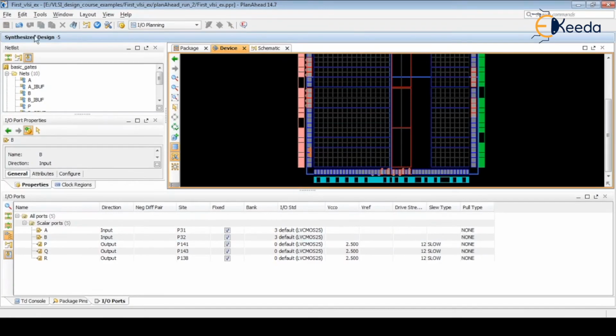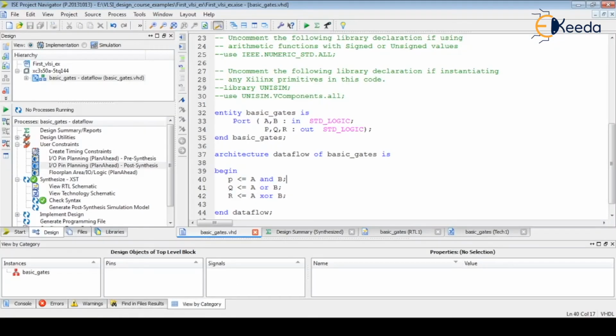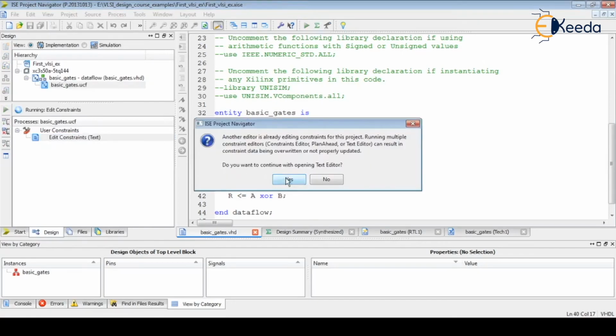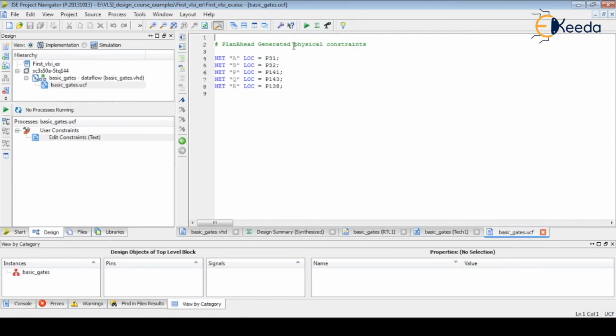It will save our constraint file. Automatically it will create that constraint. Here the only constraint we have applied is the location constraint. If you want to see the details, you can go into ISE, and if you explore our design file name, basic gates, here you can see basic gates.ucf. Then in the processing window you can edit the constraint text. Then here you can see PlanAhead has generated the physical constraint, and this is already generated automatically here.